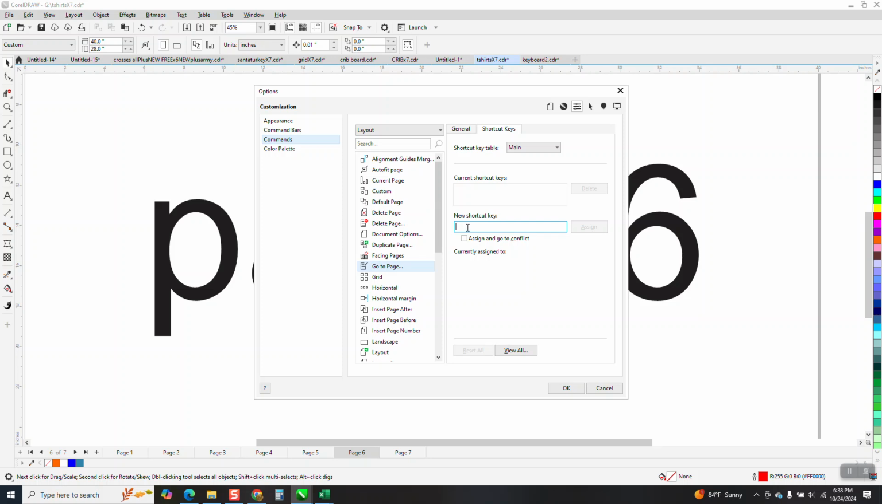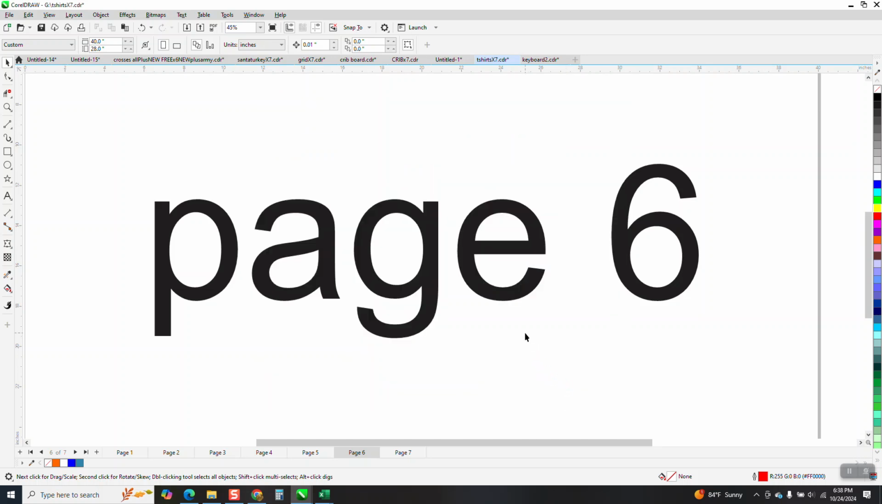See, there's no shortcut. I don't know what you could use, but maybe Alt+P. It's not being used by anything, and hit Assign, and then it'll say OK. So instead of moving your mouse, you could go Alt+P, and it's going to bring that up, and you could go to page 2.